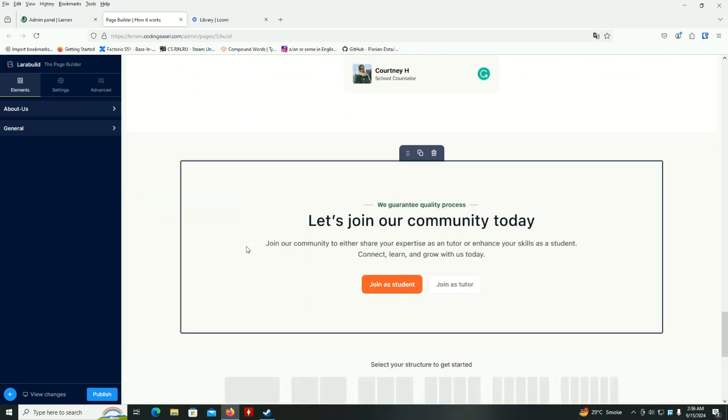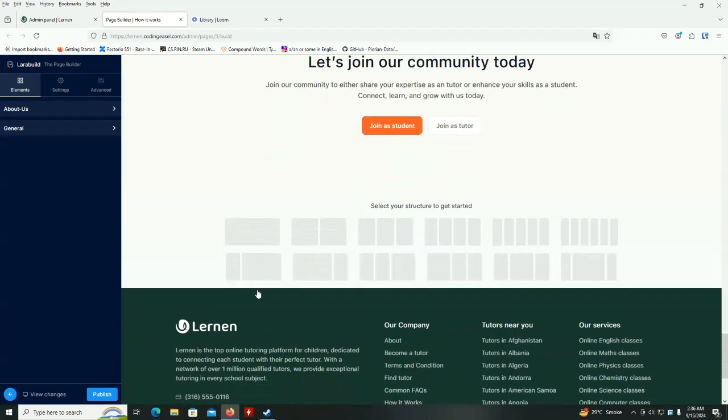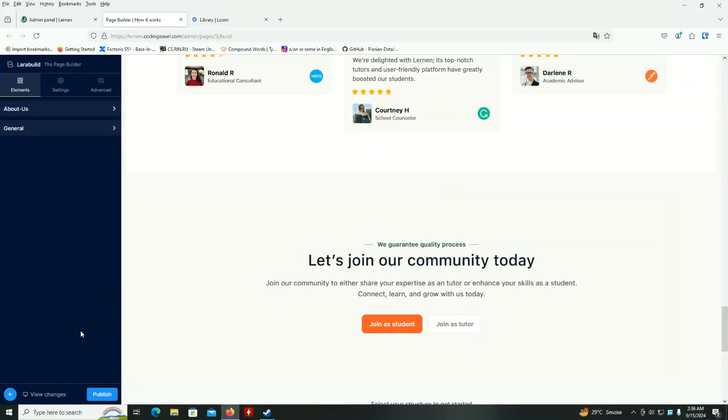the users. Once you are satisfied with your edits, use the View Changes button to preview your page before making it live. When ready, click Publish to apply all the changes to your platform instantly. Overall, the integration with Larabuild offers a flexible and user-friendly way to create and manage pages on your platform, ensuring they both are functional and visually engaging. Now let's move on to the next feature.